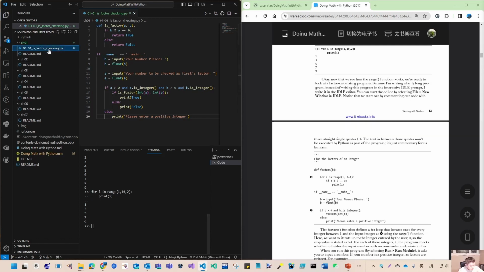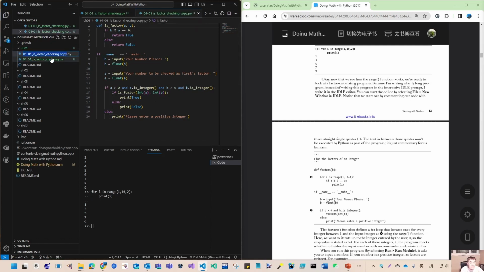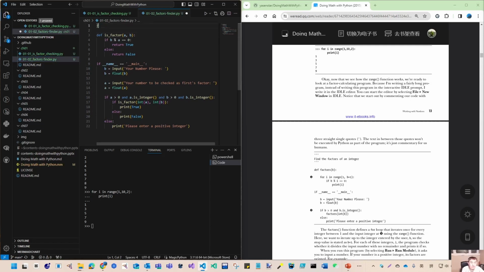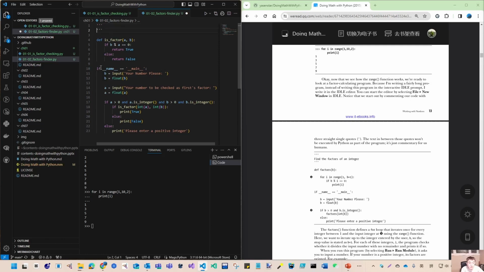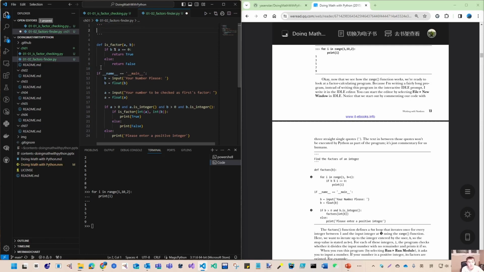So let's copy this to see. Maybe I just rename, call that the factor finder. Okay, so we can use this pound sign to create one line comments. We can use the 3 single quotes to create multi-line comments. So this one, let's also use this 1.1.